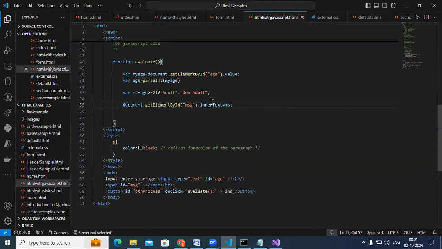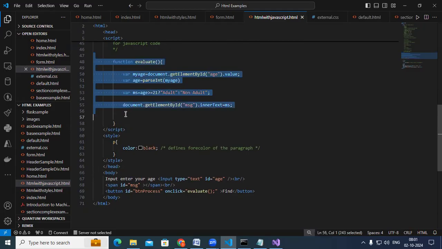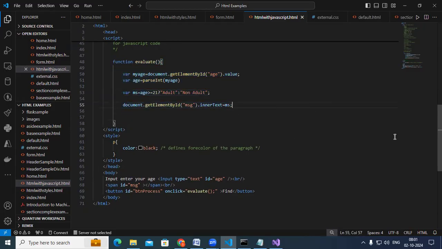Like this, I have written a function. This function is going to get executed when I click on the button. This is called interaction. When I click on the button, this particular JavaScript code is going to get executed. The evaluate function we are going to call upon clicking on the button. Now let us render this.